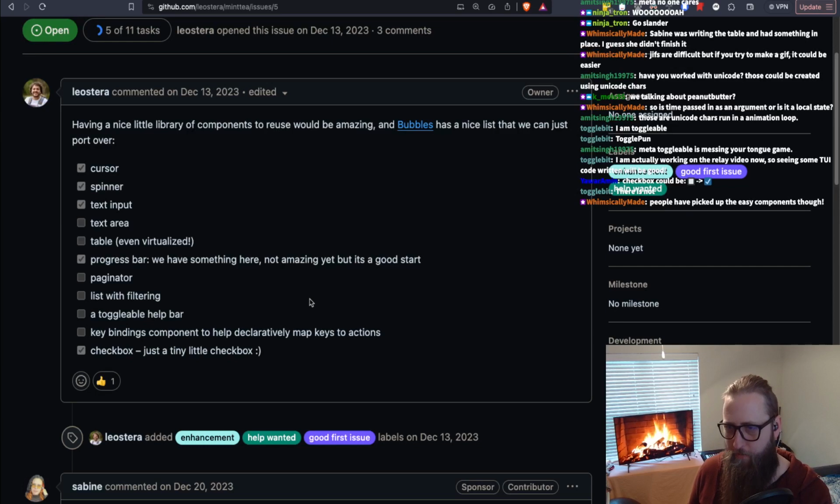We're getting there. We'll slowly get to 1K. People have picked up the easy components though. Yeah, they have. I still think it'll be... I mean, text area is probably not hard. It's me having never implemented something like this. Text area, no, it's probably easy.